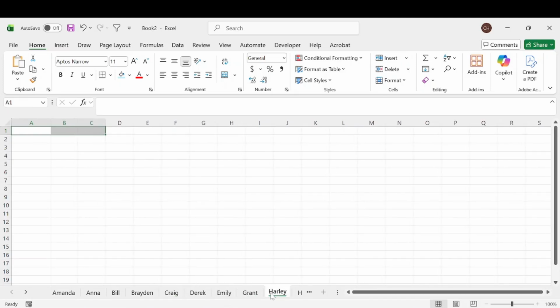So there you have it. That's how you can add multiple sheets using a list of names in Excel.